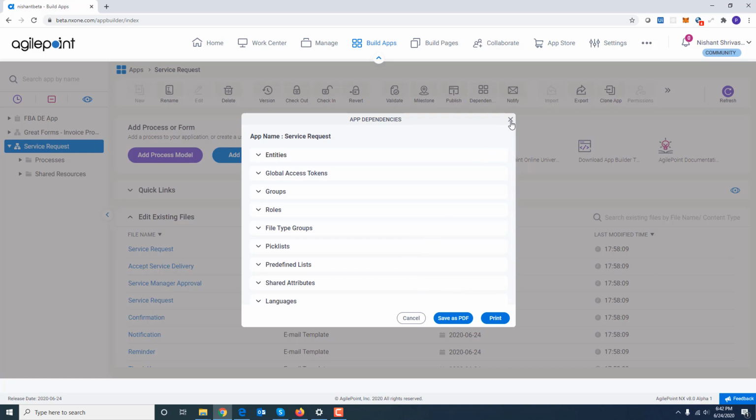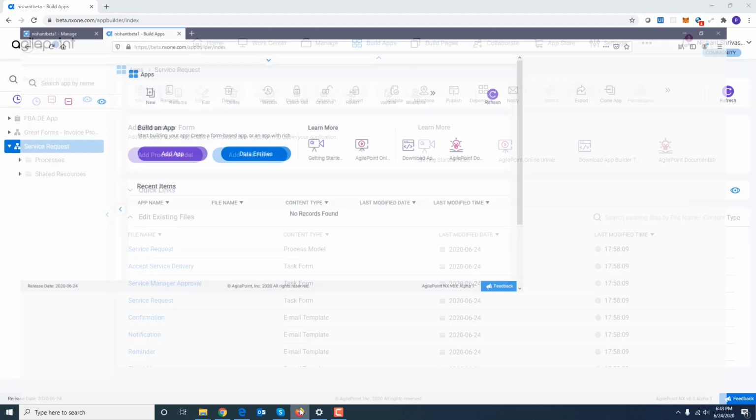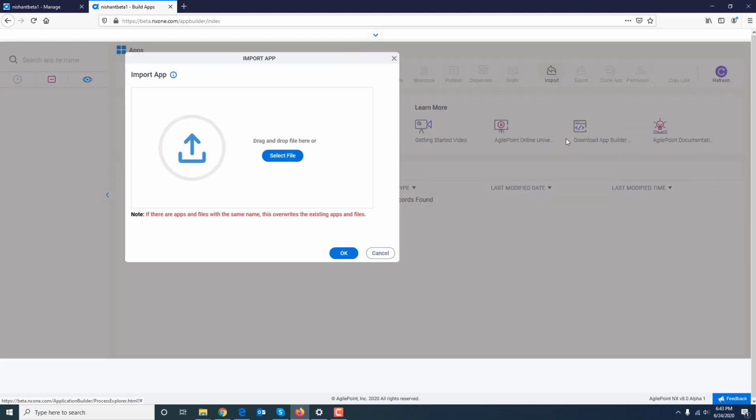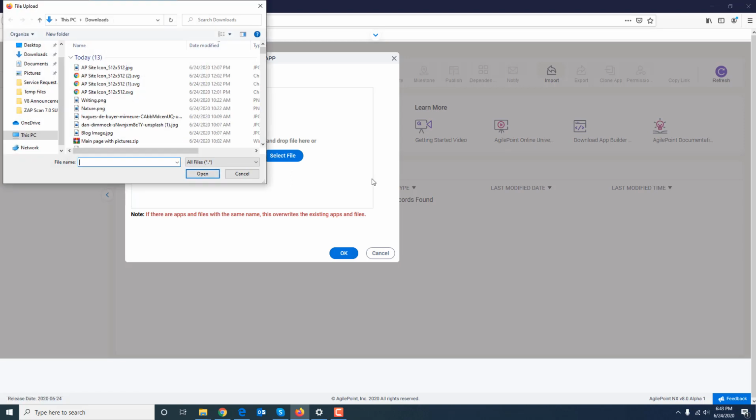Now, when I'm exporting an app, this list is automatically packaged along with the app package, so that if I move now into a new tenant in a target environment, I have a blank tenant over here. I've moved some of the dependencies, but I left some of the dependencies out knowingly. So I'm going to go ahead and click import. I'll say select a file and select my app package.